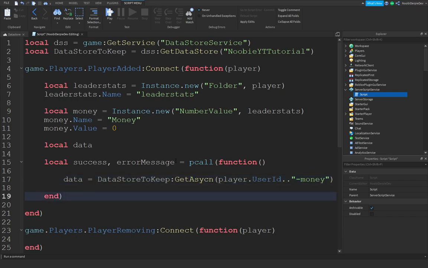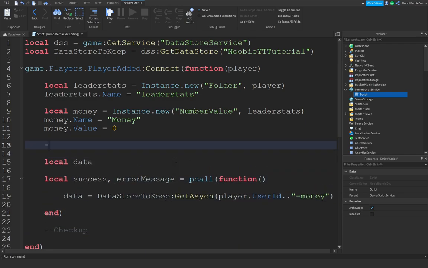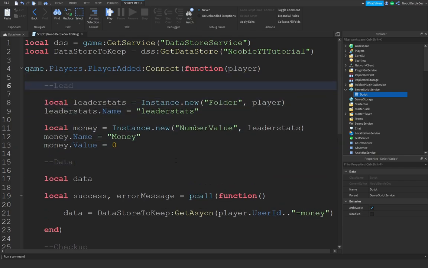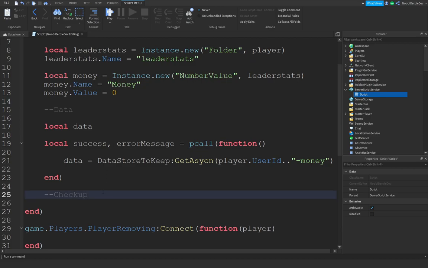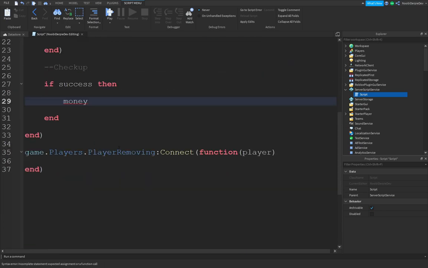And then over here, out of this, we're just going to do a checkup. This is going to be the data, and this is going to be the leader stats. So in the checkup, if the data has a success, we're basically just going to set the player's money to the data value, like that.